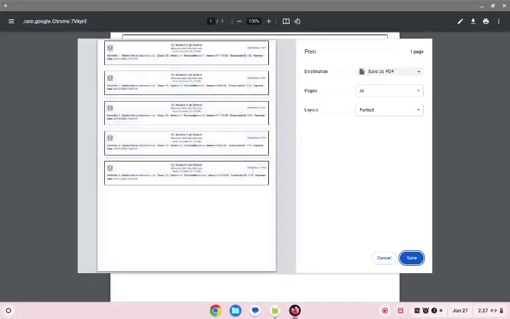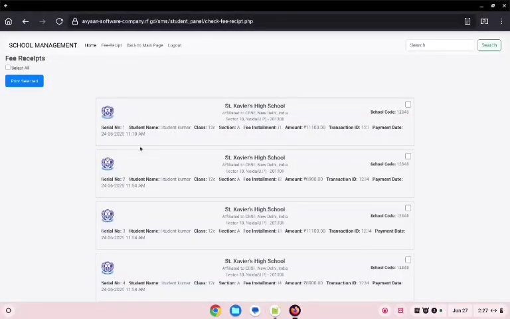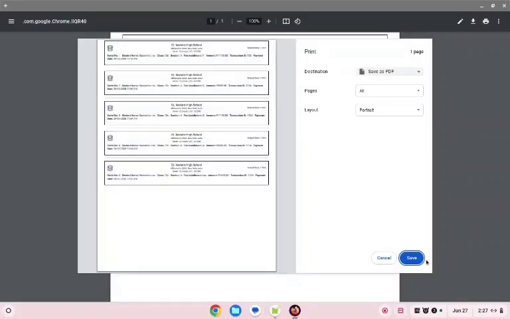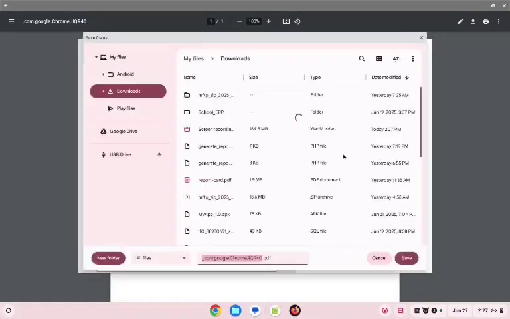transaction report like that. And for example, print preview. I will just show you properly. Save. For example, all fee receipt .pdf. We can also select a particular fee receipt.